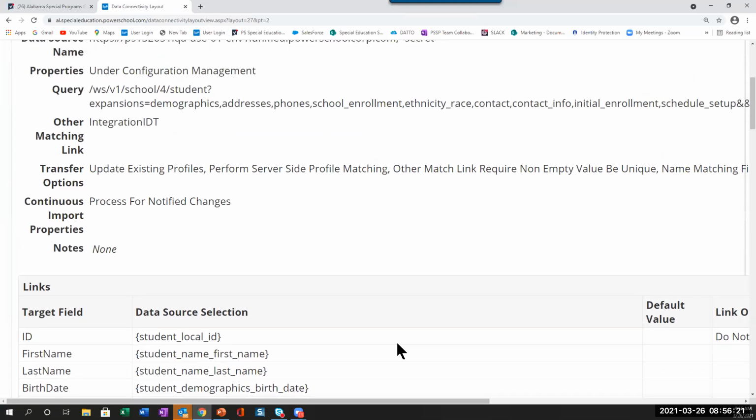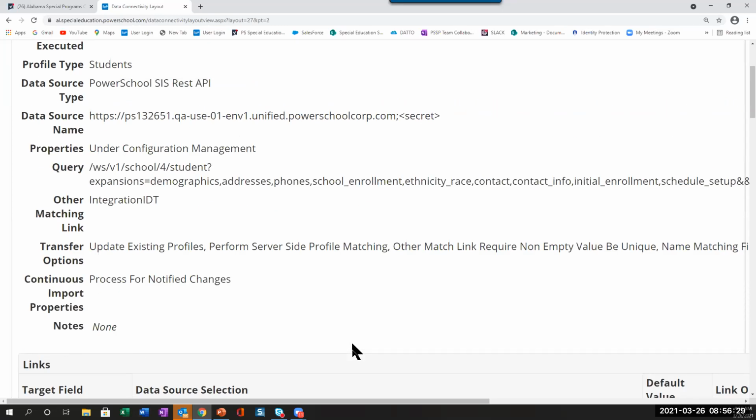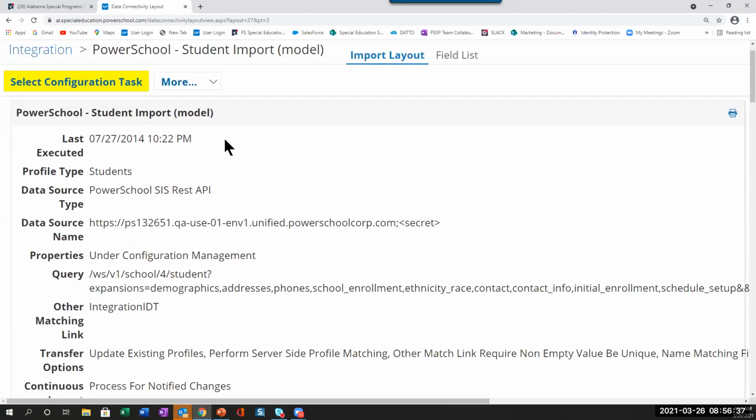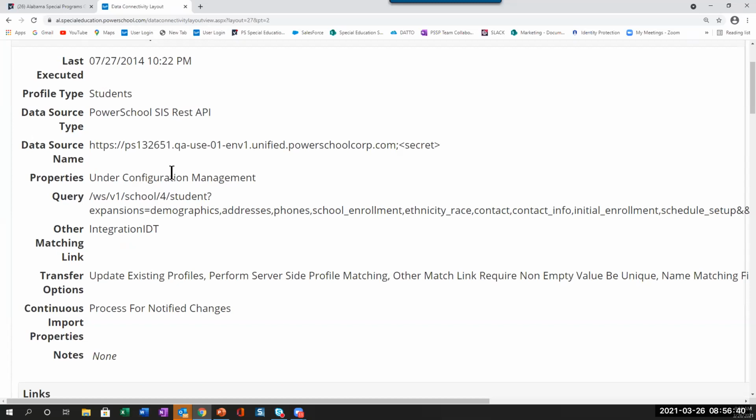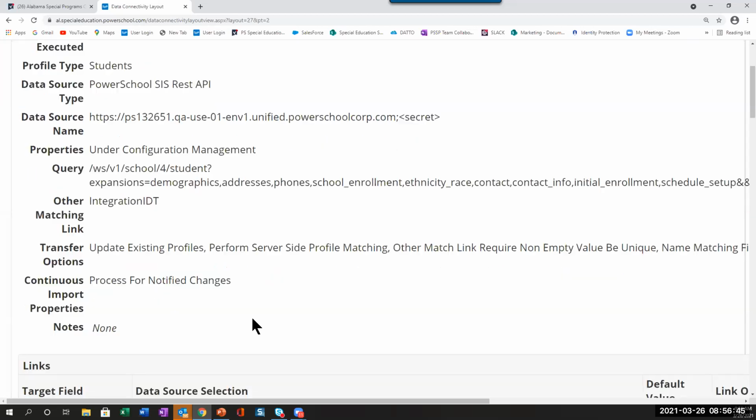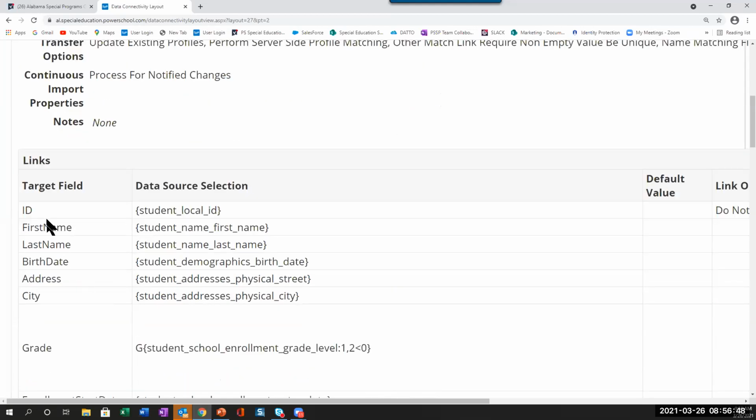Now, during deployment, we manage all of this. We install these, we're checking on them, and so forth and so on. You, as a customer, can't change anything. We're going to talk about that process here in a second. So you can see as I'm looking at the import layout, it's under configuration management. It has all of the different queries that are set up as part of that integration. And then down on the bottom, you will see the target field that the data is going to in special programs and where it's pulling from over in PowerSchool.